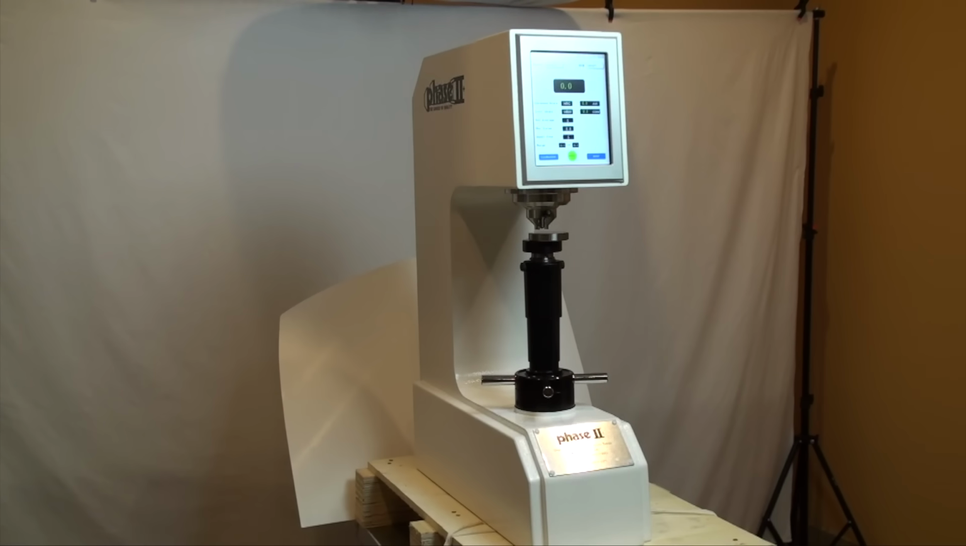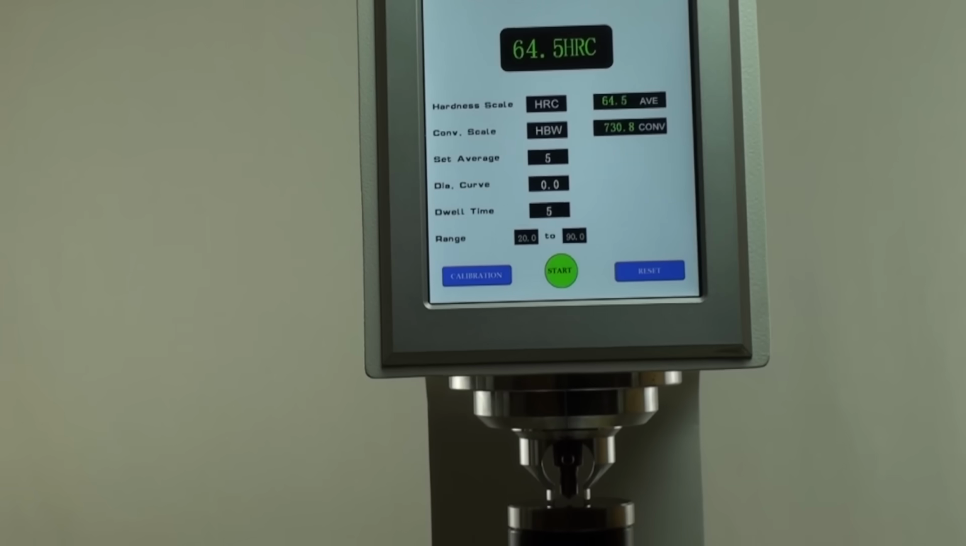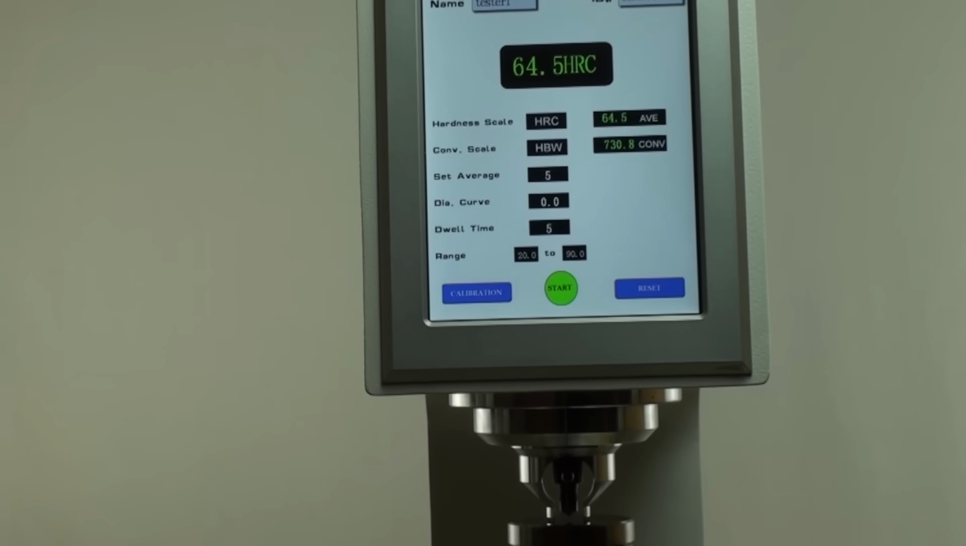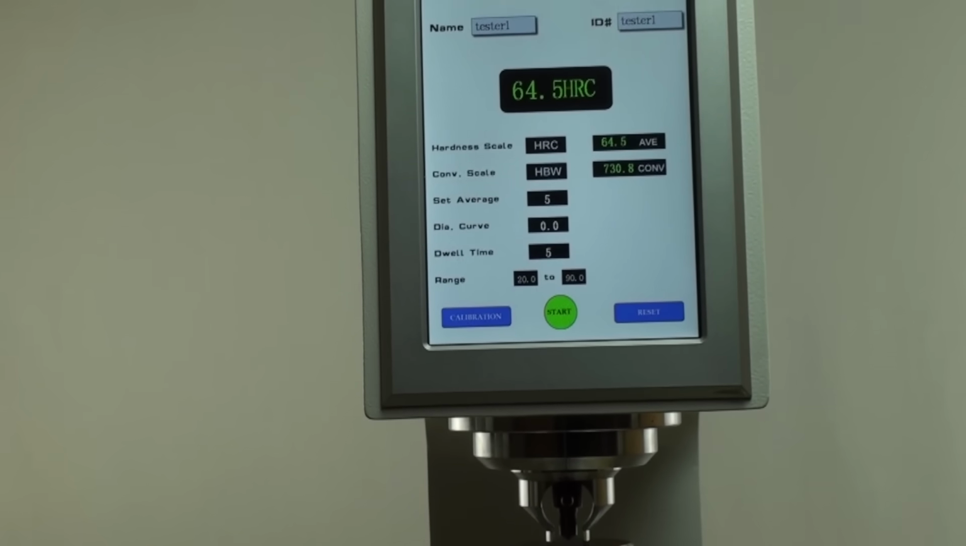The most prominent feature of this model is the touchscreen control. The user interface is both friendly and easy to navigate. By the power switch in the rear is a USB stick for output of memory in Excel format. To begin, powering up the machine will bring you directly to the main test interface.